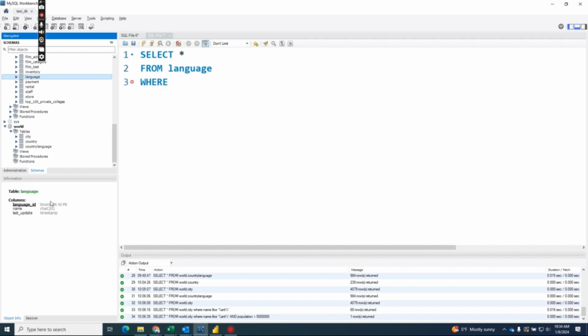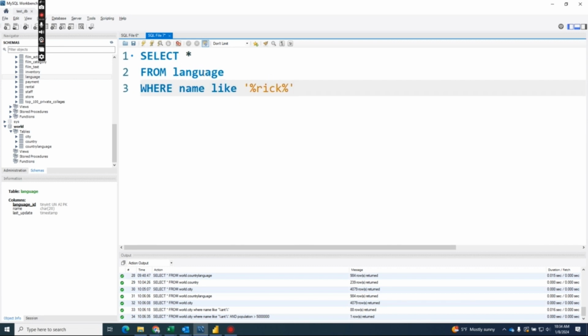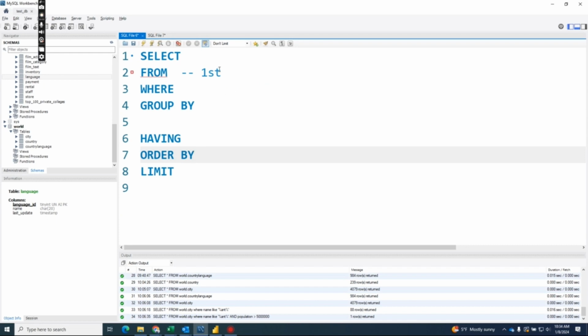What's a field in language we can filter? Name is like Rick, something like that. Okay, so first we get the language table, we get the data there, then we filter it, and then we can select things from it. So this is first, and then as you probably caught on, filtering is second. So first we get the data, then we filter it.